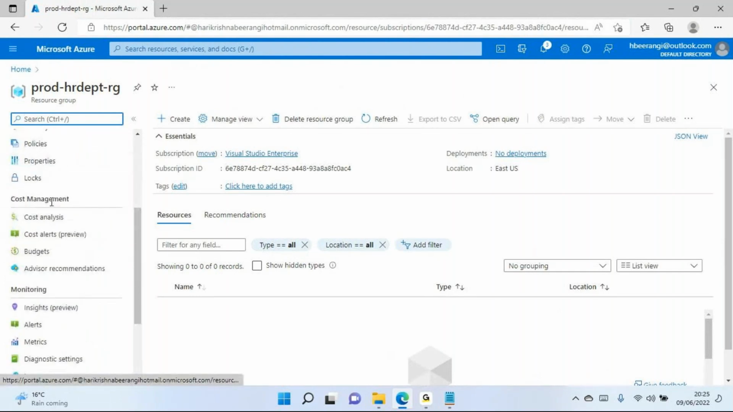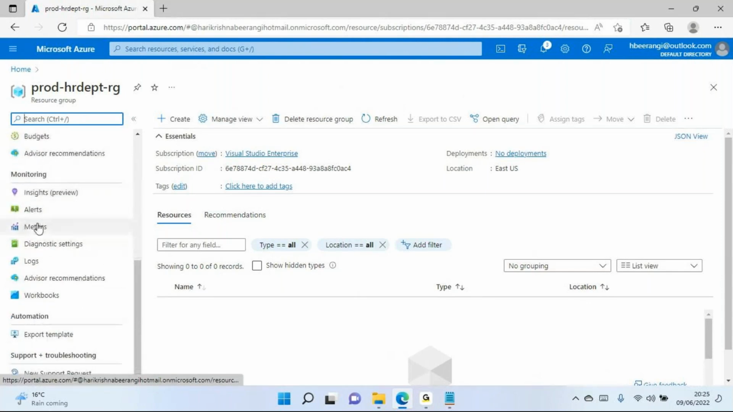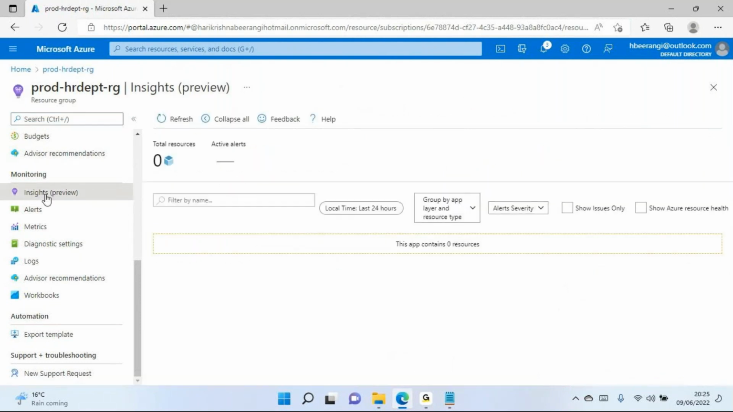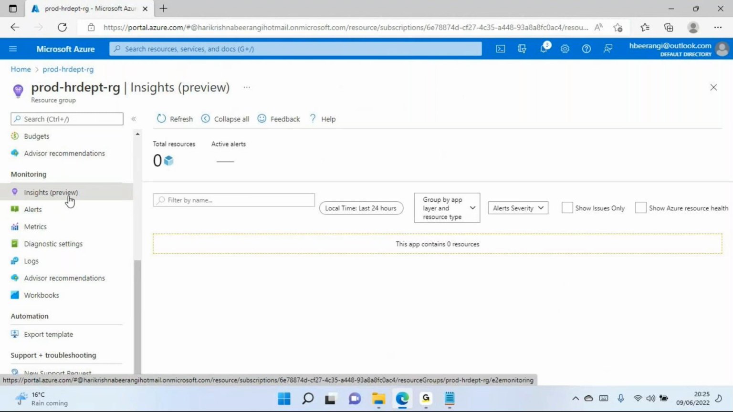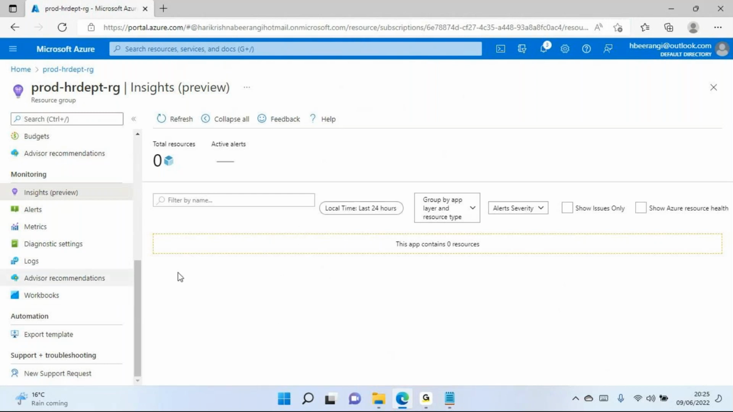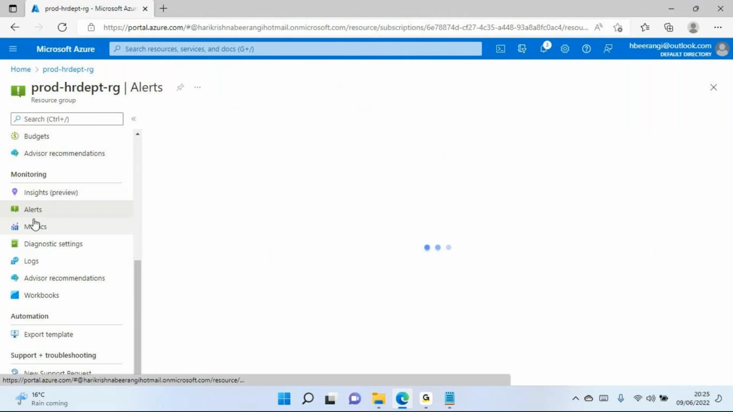So cost management, this is done. Alerts. However, there is an option here, Insights, as well. I'm not going to discuss it at this point. Once we deploy multiple resources like storage and other things in the next few sessions, then we will have some data here and it will be easy to understand. So let's go back to this alert section.